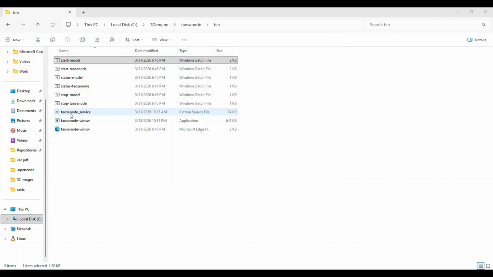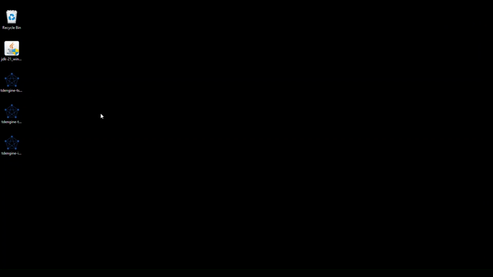One thing to keep in mind, if you want to add more models to your TDgpt, you can do that just by installing it again and choosing the different models that you want. So at this point, we now have TSDB and TDgpt both configured and installed and running. And now we're going to continue to IDMP.